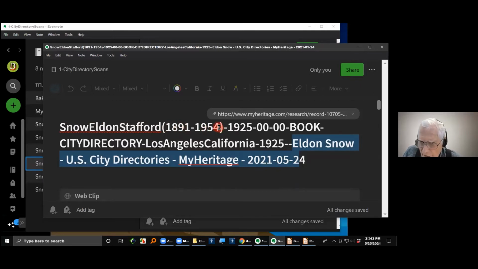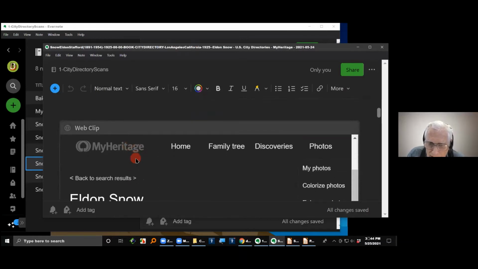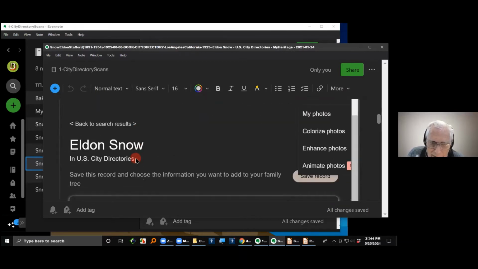I was in the Navy at the time that Dad died. I was stationed in San Diego, so I was fairly close to Los Angeles. I could come home for a week or two to help my mom. 1925, and I put 00 because I don't know what date the book was published in 1925. It was a book, and it was a city directory, the Los Angeles City Directory. And what I did was save this web page. Here's the whole web page that gives the information about my dad.